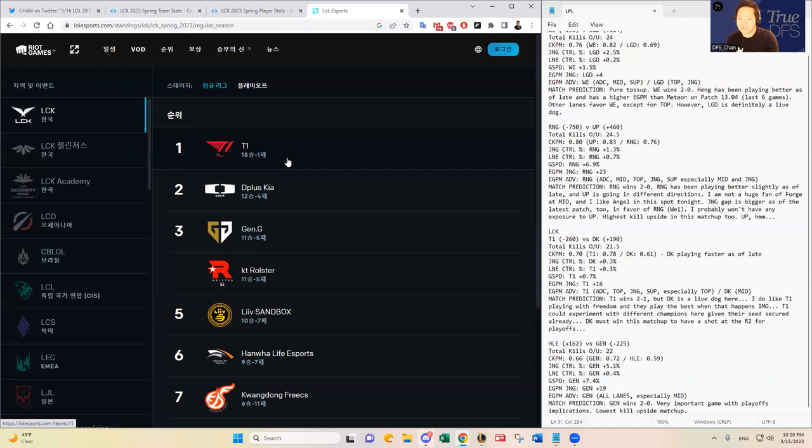I do think this LCK matchup will produce more kills compared to HLE versus Gen G matchup, given that T1 is probably going to fool around a little bit more than usual. And I think that's going to add a lot more kills than they would have without that kind of freedom. So yeah, I like T1 here tonight, but I think D plus Kia is definitely in play as a live dog here tonight.